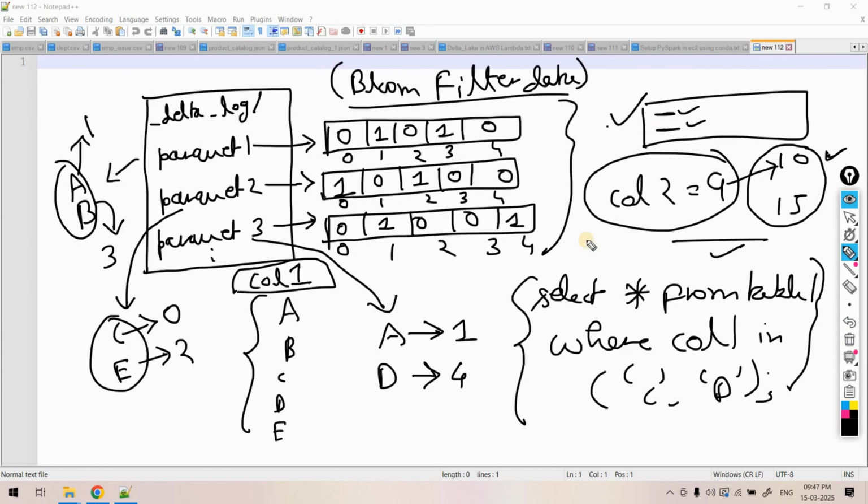But this concept you cannot apply on string data, because for strings the statistical min value and max value may not work in a very good manner, and that's where Bloom filter comes into the picture to optimize the search query with respect to string data.